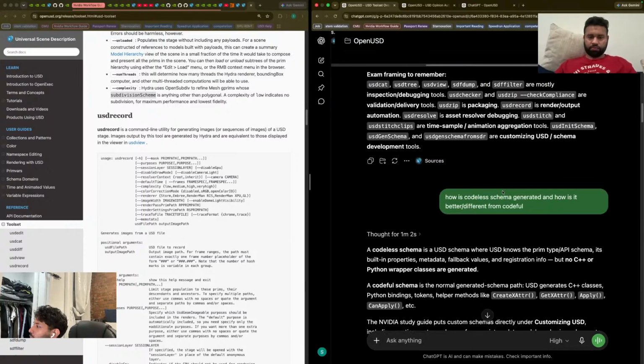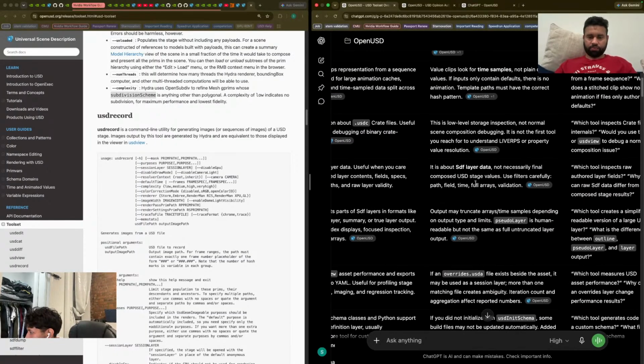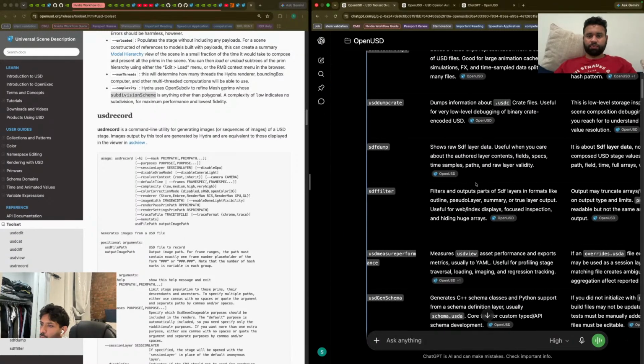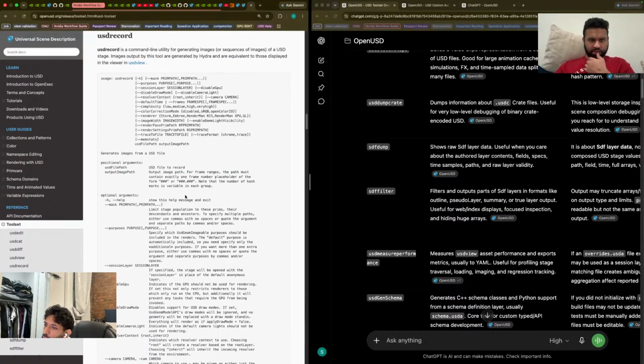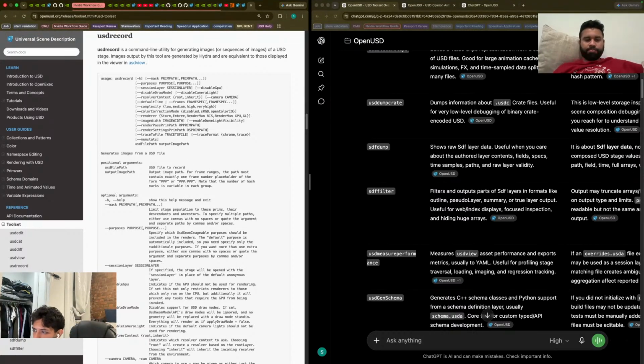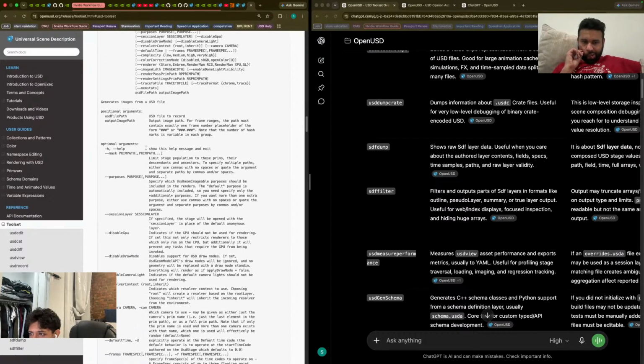Let's see what usdrecord was. usdrecord is a command line utility for generating images of a USD stage. Images output by the tool are generated by Hydra and are equivalent to those displayed in usdview. Okay, so usdrecord is just used to generate images from a USD file. USD file to record, output image path, for frame ranges. Okay, show this help message and exit. Limit the stage population to these frames.